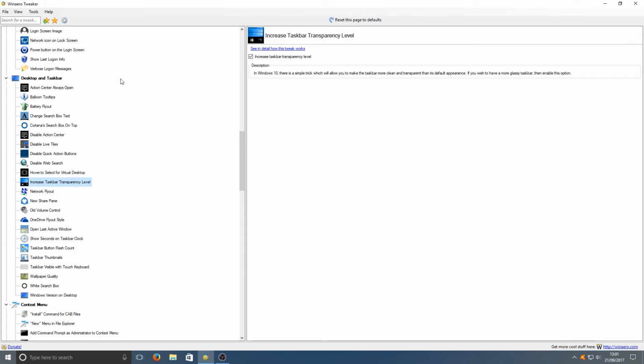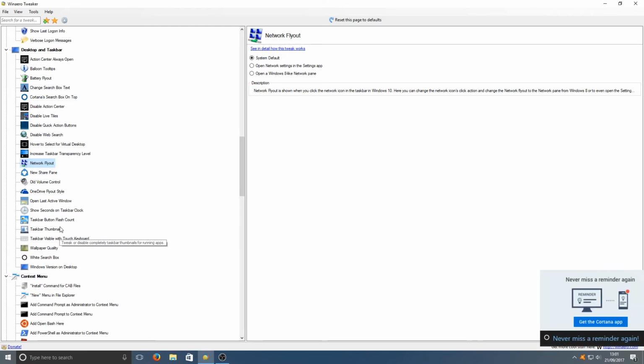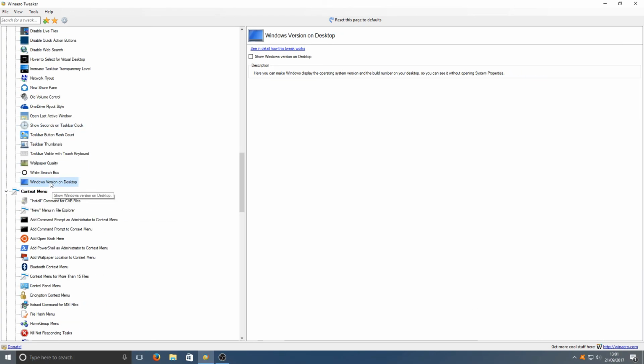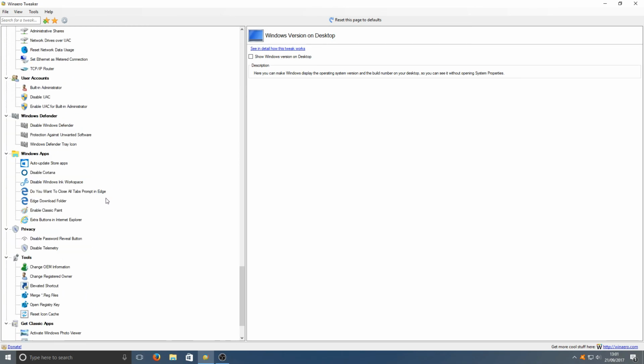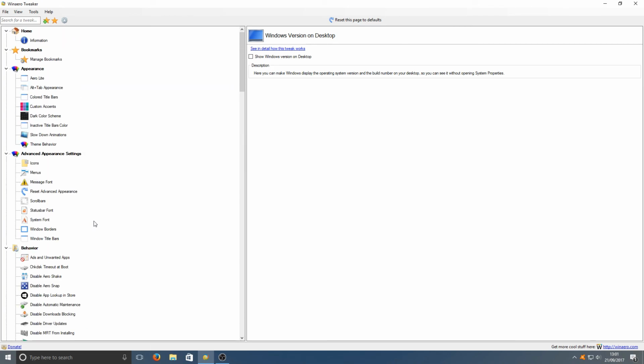Let's go back and see what other tweaks there are. We've got network flyout, show seconds on taskbar clock. We've got Windows version on the desktop if you want people to know what version you're using, so if you do tutorials like myself. The list goes on. As you can see, there are loads of tweaks you can do. That's why I really do recommend you give this program a go.